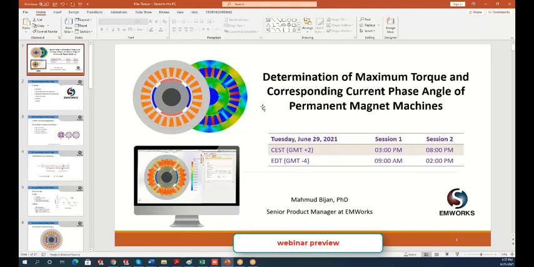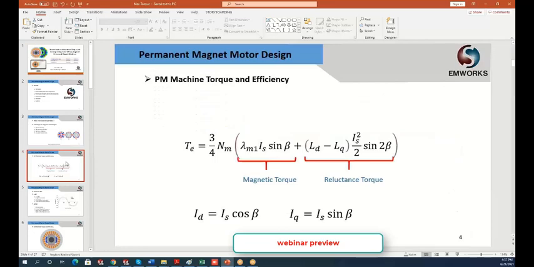Hello, everybody. One of the questions for people who try to simulate a permanent magnet motor using finite element software is to know how to apply proper current phase angle to generate maximum torque. This requires some knowledge about the D-axis of the machine as well as some parameters such as DQ inductance and the magnet flux linkage.